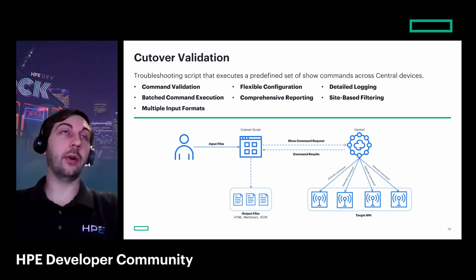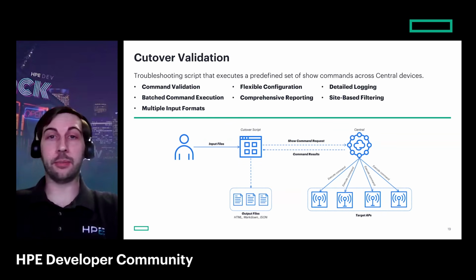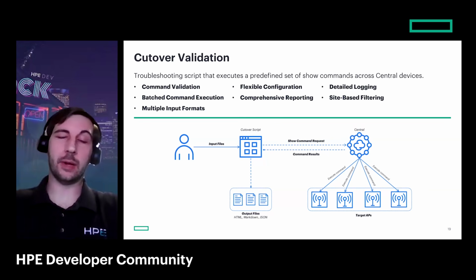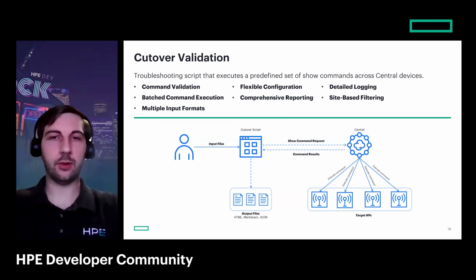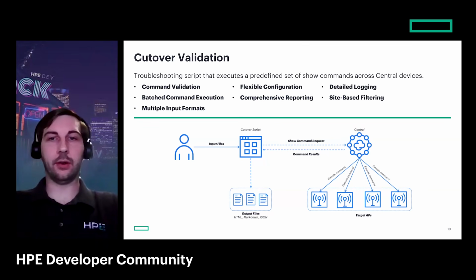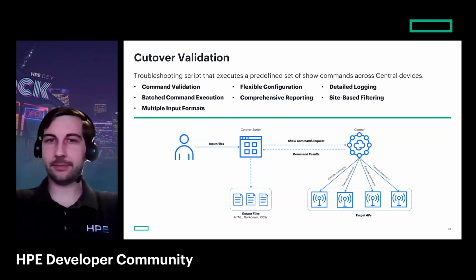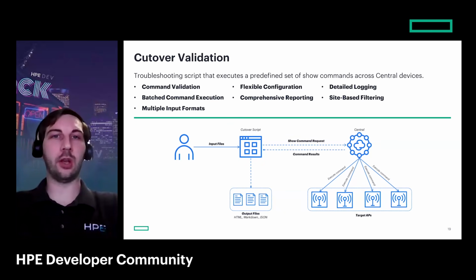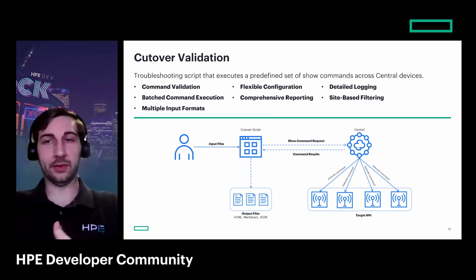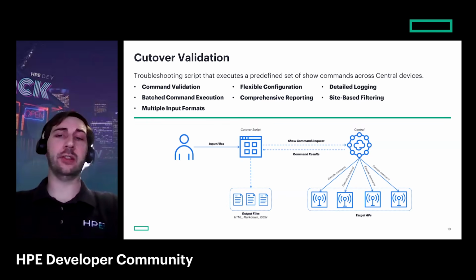So for our monitoring demo, we're going to take a look at the cutover validation script. This is one of my favorite workflows we have in Central Python workflows, just because it's so robust and well made. So say, for example, in scenarios such as onboarding to Central, maybe migrating from AOS 8 to AOS 10, migrating from Classic to Central, or any other environment transitions, it's an extremely common task to have to run multiple commands across multiple devices. And these are often scoped at a site level, maybe, or a specific device list. But that's what the cutover validation workflow is for.